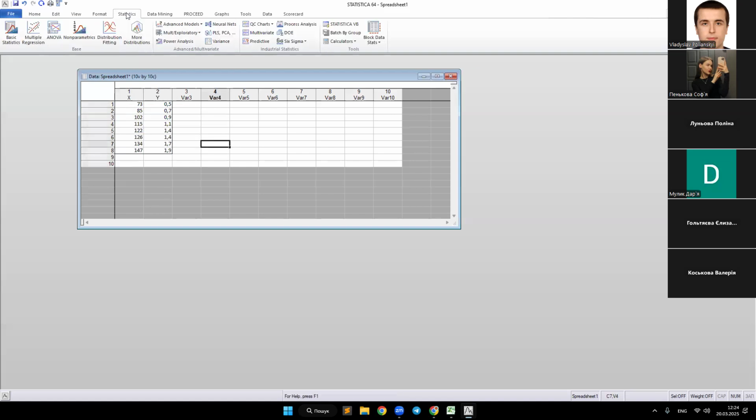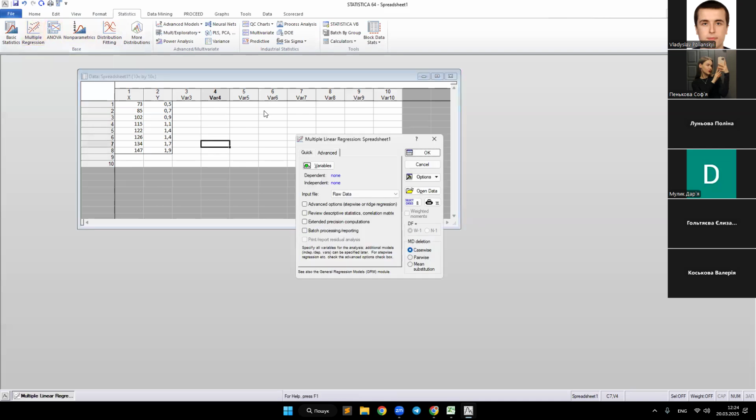For this, we go to statistics, press multiple regression analysis here. And here we have to choose our current variables. So, of course, in our data, we have dependent and independent variables. You know that our x, or maybe x's, it's an independent characteristic, тобто незалежна характеристика або незалежна змінна. Our y is a dependent variable, тобто залежна змінна від x.